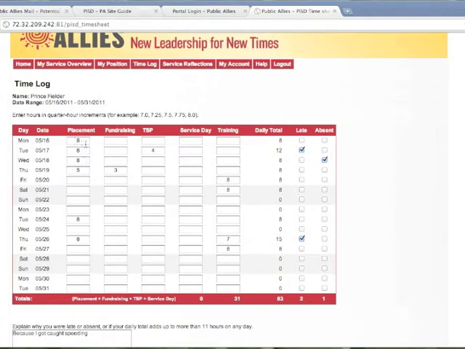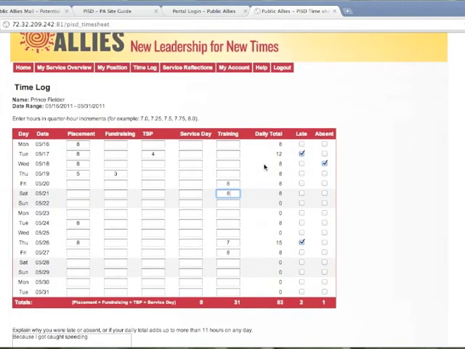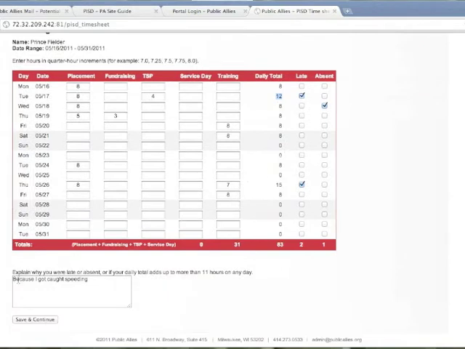Now you can see Monday through Thursday you're pretty much in your placement, so you put that and you log that there. And then Fridays is pretty much Friday training, so you log that there. If you have a service day on the weekend, then make sure you're also logging that. Also log in or click rather if you've been late or absent. Now, if you're late or absent, or if you've worked more than 11 hours total in one day, then you're gonna have to explain it on the bottom of this page where it says explain why you're late or absent, or if it adds up to more than 11 hours.